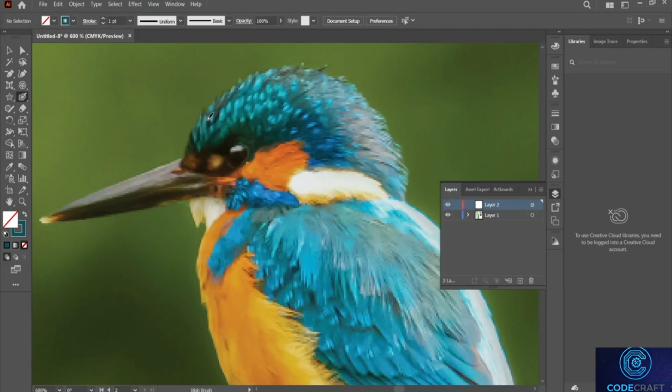Let's press Ctrl Z, and therefore let's select the color over here using our color eyedropper tool. Select the color and then simply use the blob paintbrush tool. Let's increase the opacity a bit.